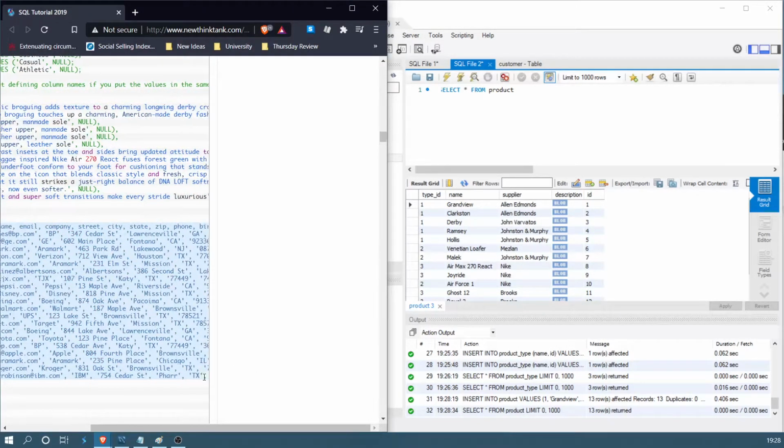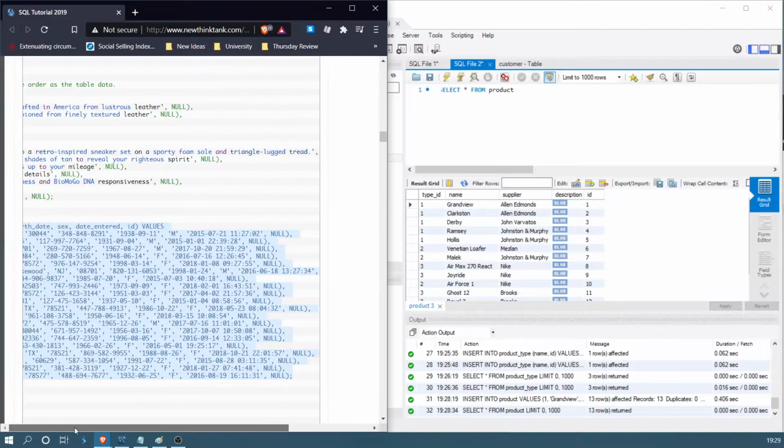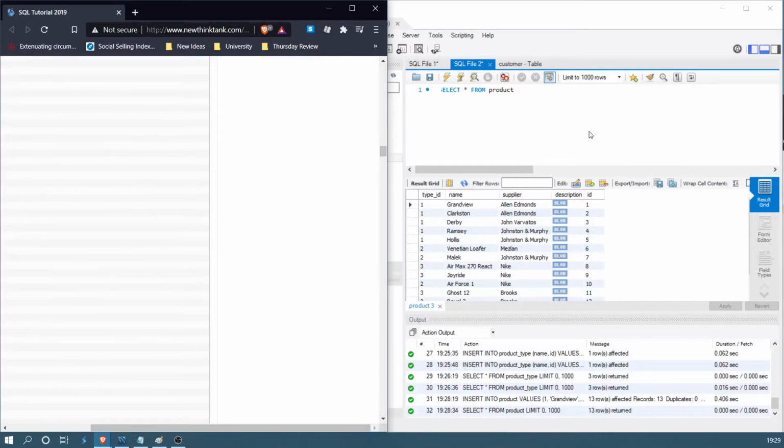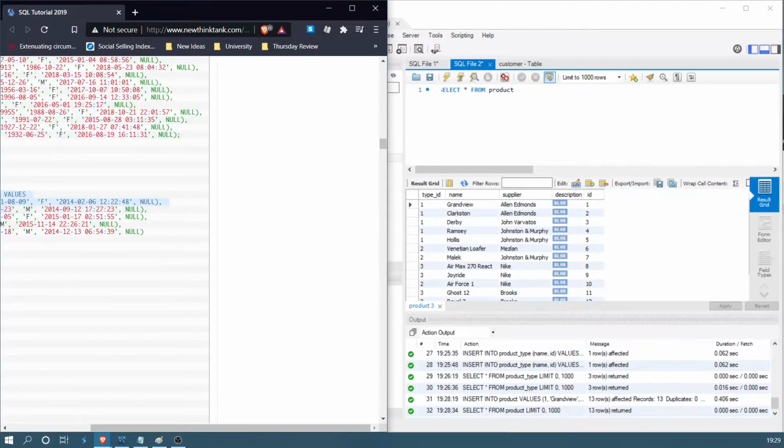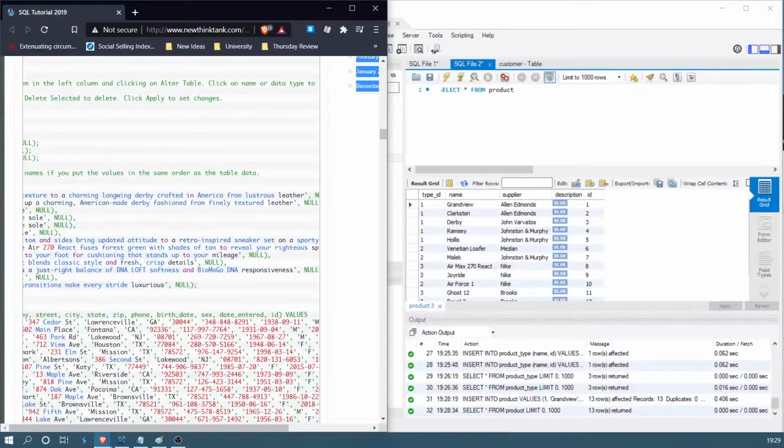You can see right here, I'm going insert into customer, first name, last name, email, company, street, city, all of the information for all of our individual customers, all surrounded with parentheses with a comma at the end to separate all of the customer data, semicolon at the very end. Execute that.